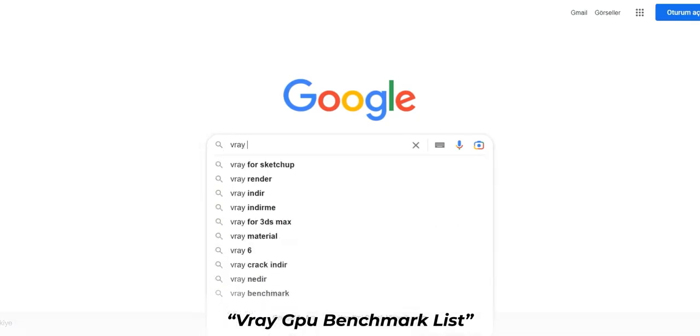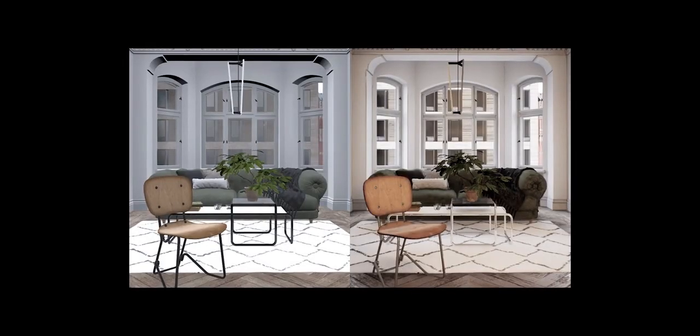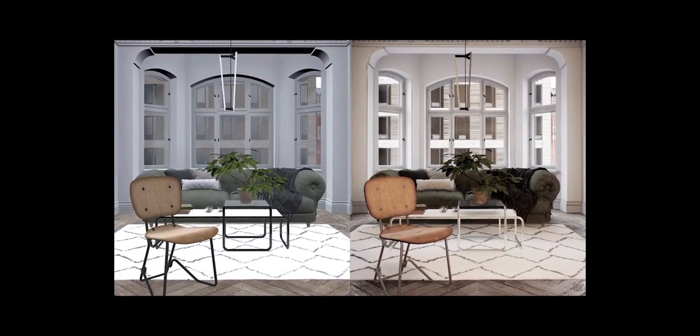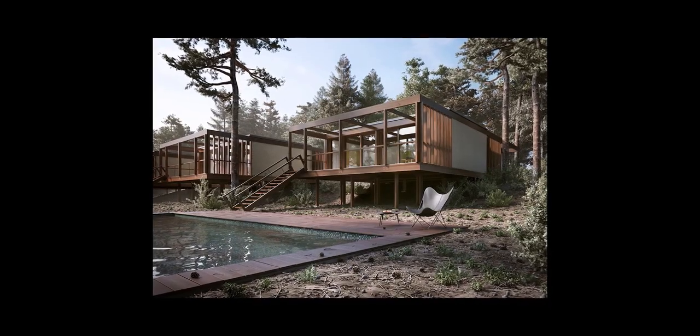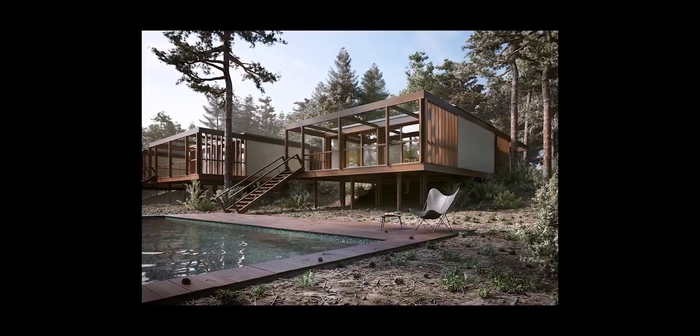Of course, as I said, this information is valid for this year, and if AMD releases new graphics cards that surpass NVIDIA in these tasks, things might change. Anyway, let's proceed with choosing the graphics card. First, go to Google and type V-Ray GPU benchmark list, then search for it. Here, V-Ray is a rendering engine. 3D environments and models created in various programs are rendered using this engine. So, the architectural and industrial images we encounter in our daily lives are created using this engine.